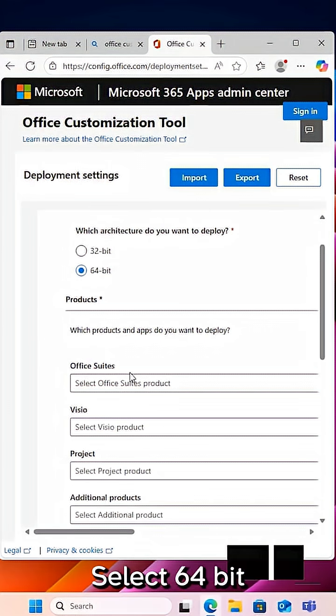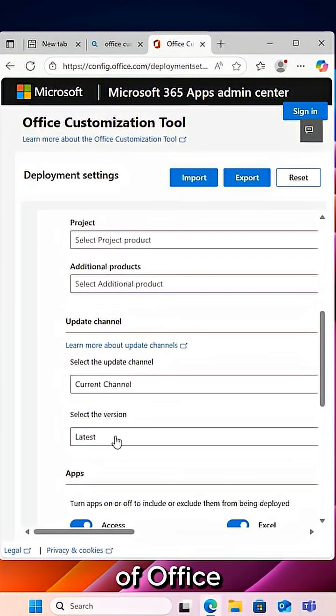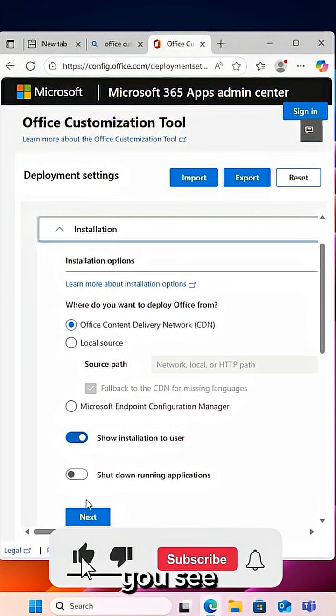Select 64-bit. Select Office 365 Enterprise as a product. Select the latest version of Office. Select the apps you want to use. Select your language. Continue clicking it until you see finish.